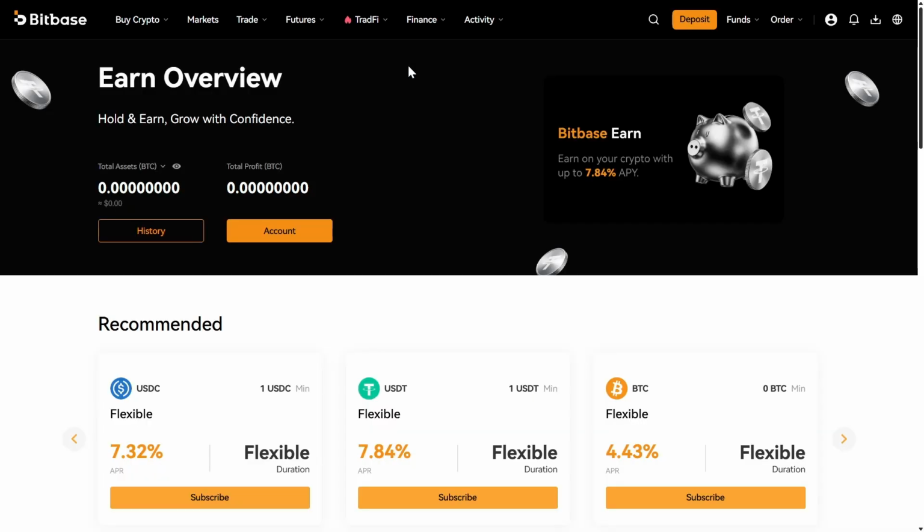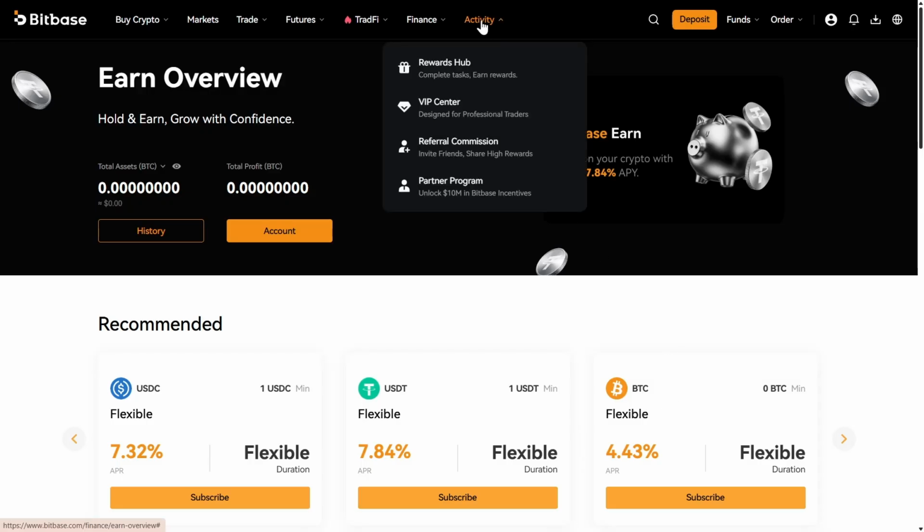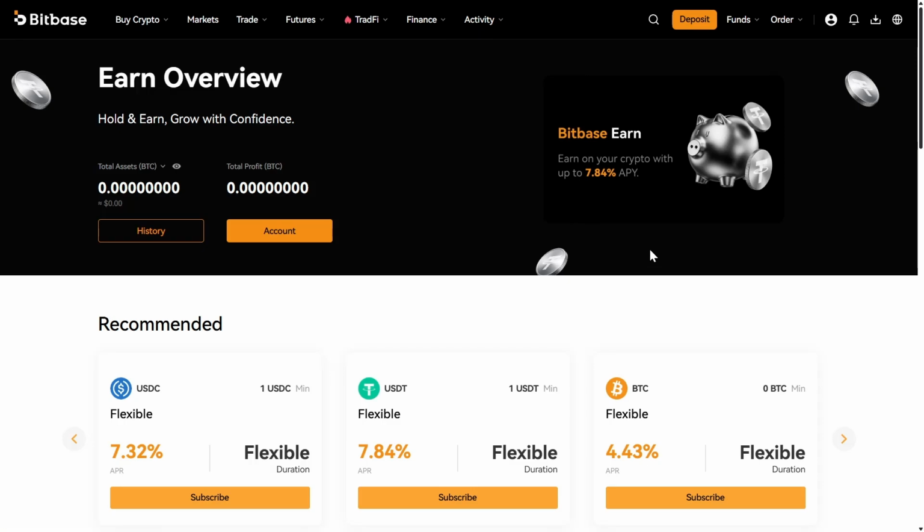We then have Finance and a section called Simple Earn. This section includes Bitbase Earn, where you may be able to earn rewards by holding and supporting selected cryptocurrencies. We can see here, right now the APR on holding USDC is 7.32%, 7.84% for USDT, and 4.43% for BTC. And finally, under Activity, you can find available promotions, welcome rewards, tasks, bonuses, and coupons. That's a nice little quick overview of Bitbase.